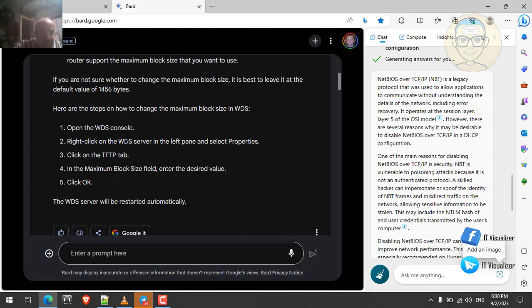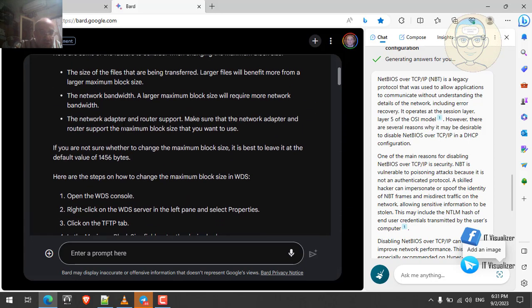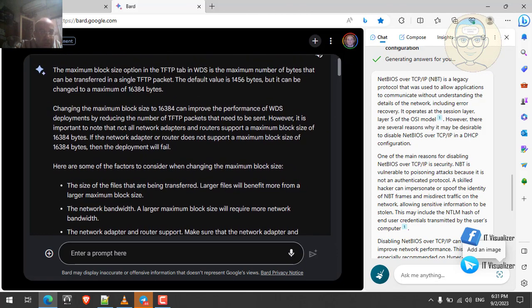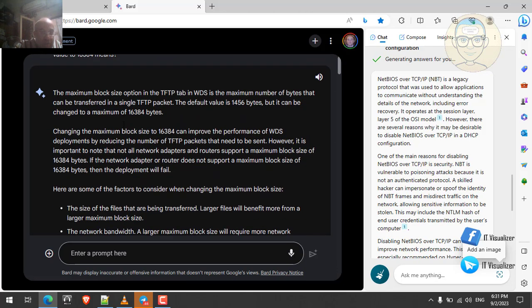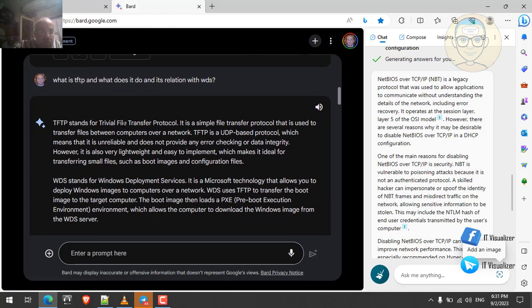So this is one thing. But here there is one caveat: you need to make sure that your network adapters and routers can support this large packet size. I have said this before. And another question here: what is TFTP, what does it do, and what is its relation with WDS? Why does WDS use TFTP? So let's hear what Google Bard has to say about that.